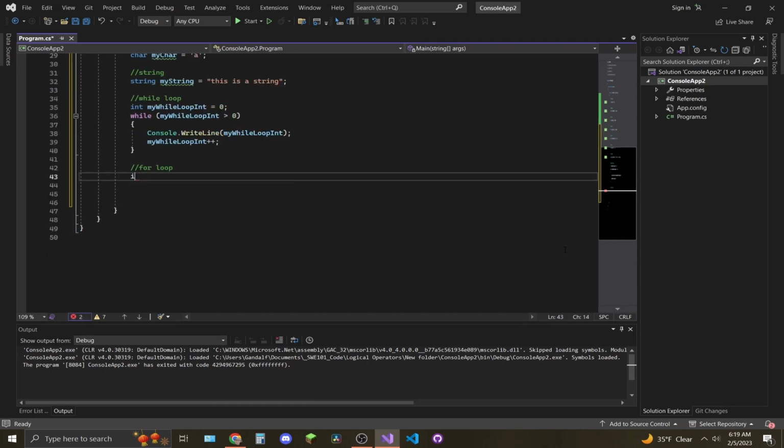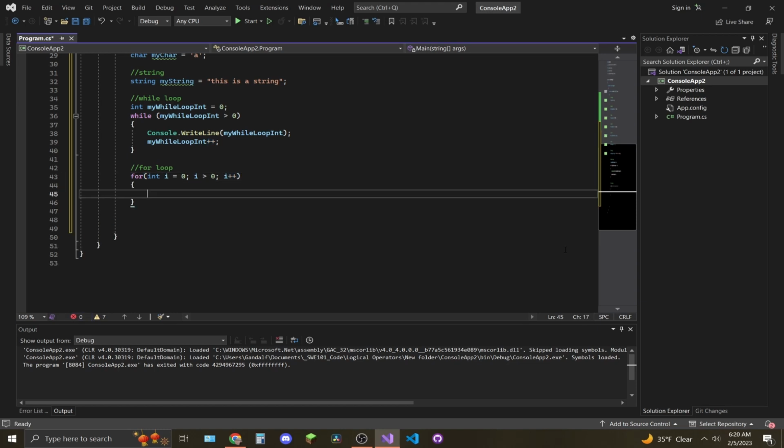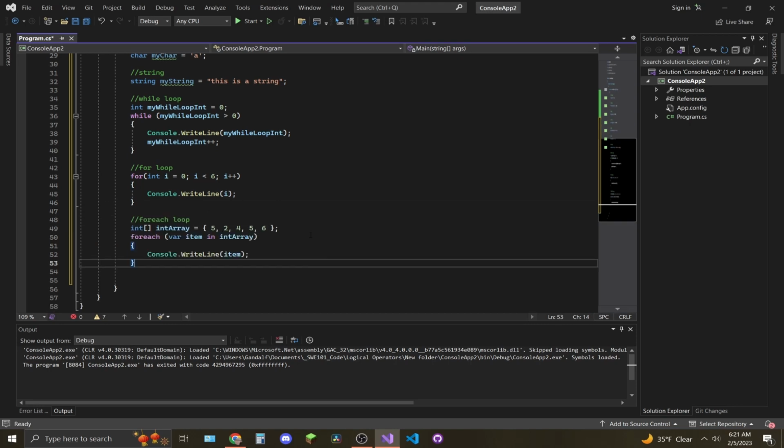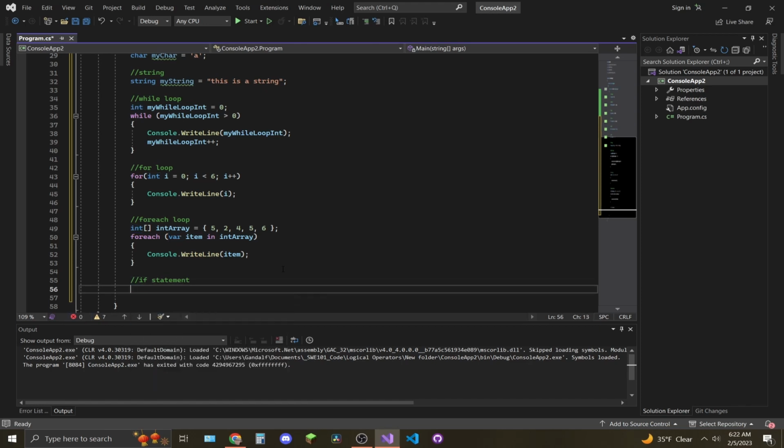Next, let's check out a for loop. For integer i equals 0, i should be less than 6, then increment i. Console.Write i. Next, let's check out a foreach loop. Create an array of integers, and foreach var item in the int array, print out the item.